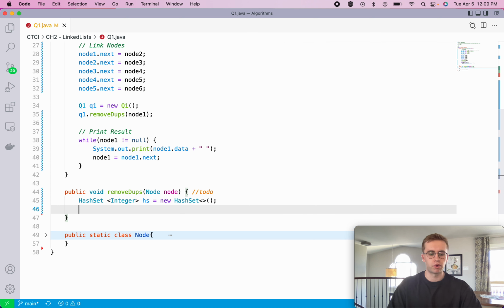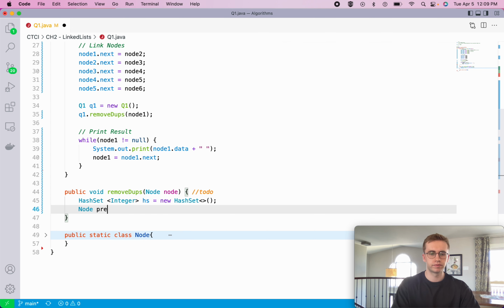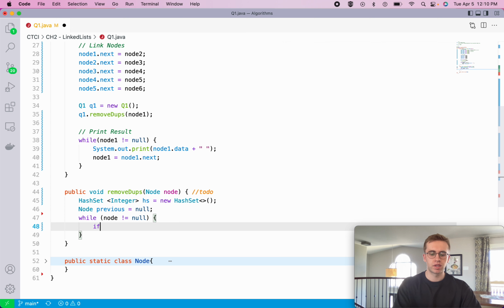And the next thing that we want to use is we're going to have a pointer to the previous node, and that'll be used later when we're wanting to delete a node from our list. So like most linked list problems, we're going to have a while loop, just checking while our current node does not equal null. So we're just iterating until we reach the end of the list. And the first thing we want to check is whether our hash set doesn't contain the current value, because then we're going to want to add it to our hash set.